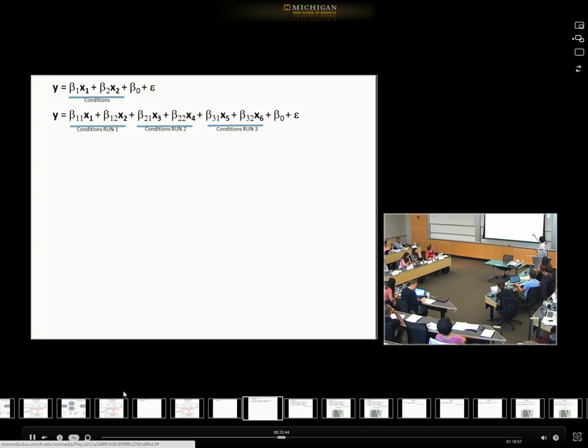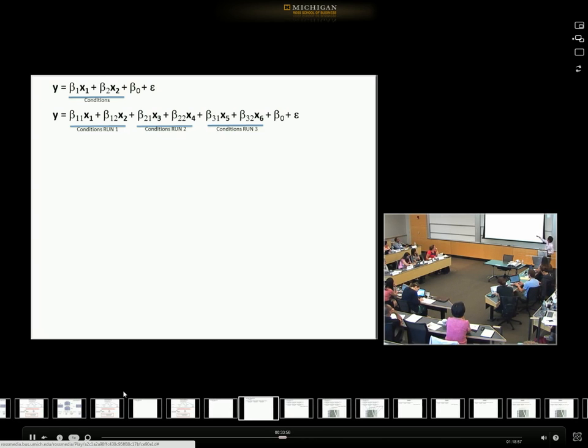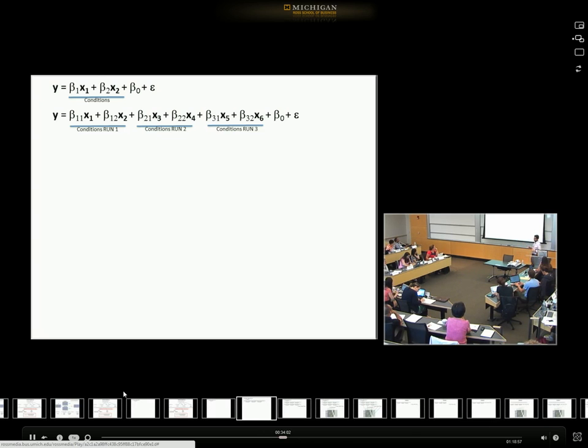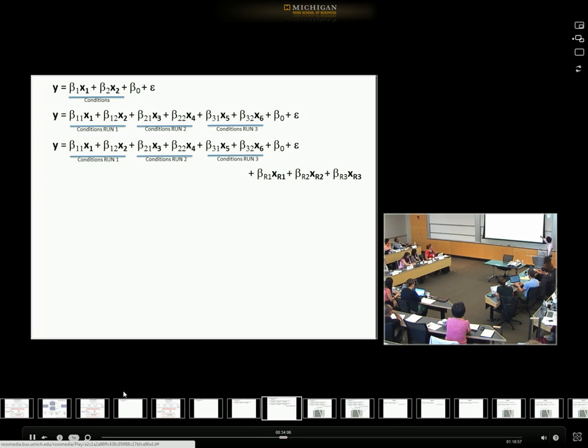So whereas before we just had 2 betas because we had 2 conditions, we now have 6 betas, plus of course the intercept, which is an additional beta. We have 6 betas because we basically replicated the experiment 3 times. Okay? So that's one thing that makes things more complicated. Another thing that makes things more complicated is we also assign a beta for each of the runs itself.